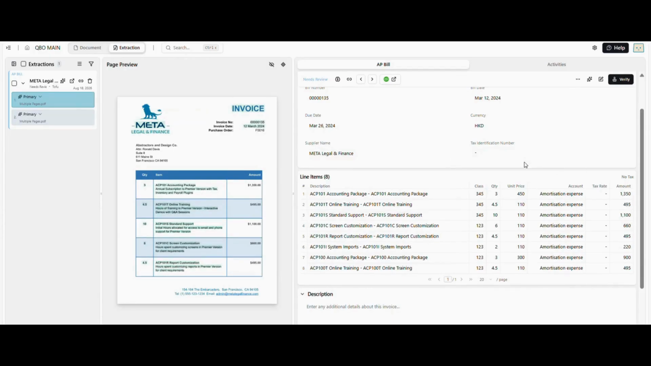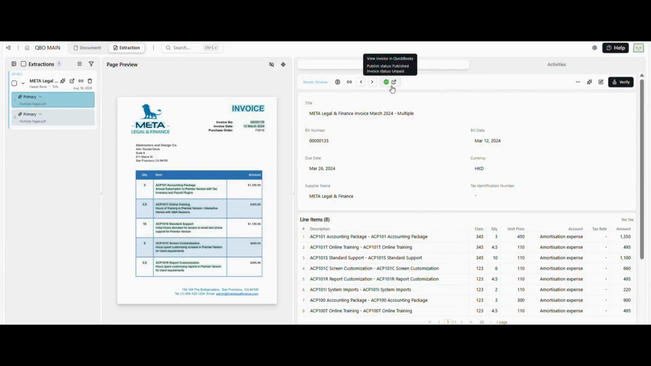If everything looks good, we can also see this indicator. This indicates that something has been published to QuickBooks. We can hover our mouse over it to see the status. We can also click this button.